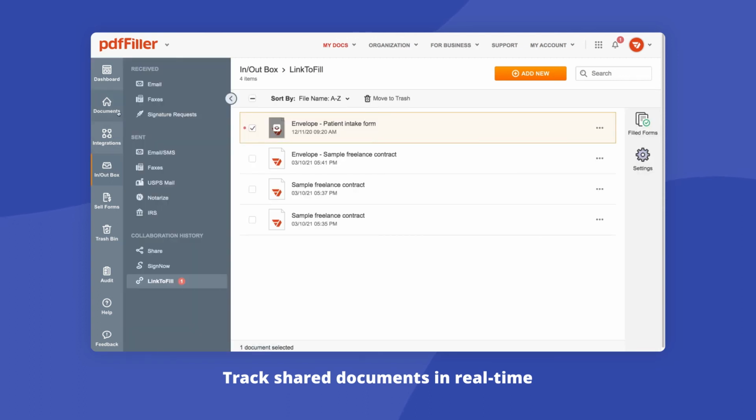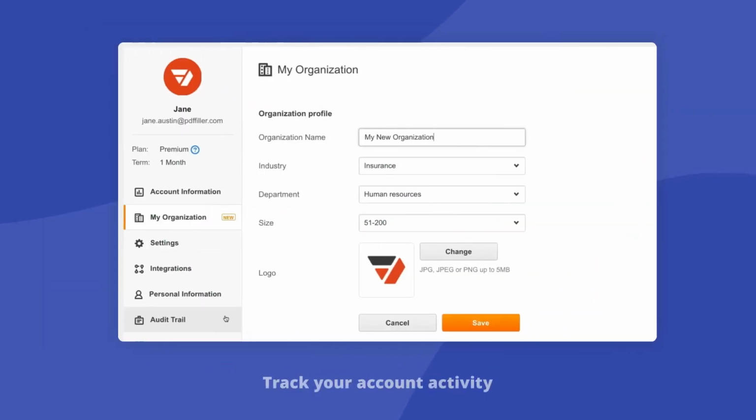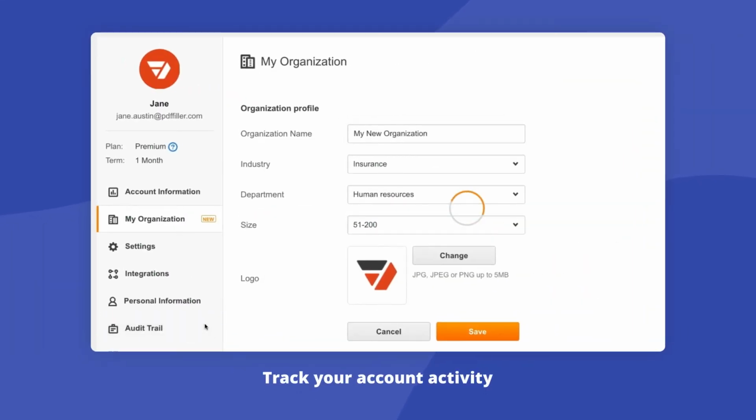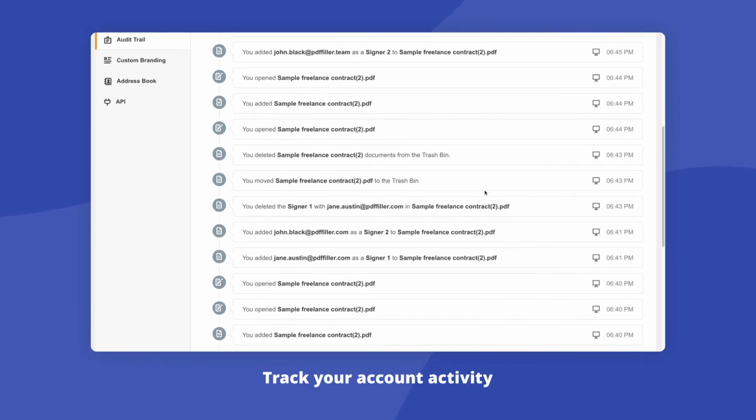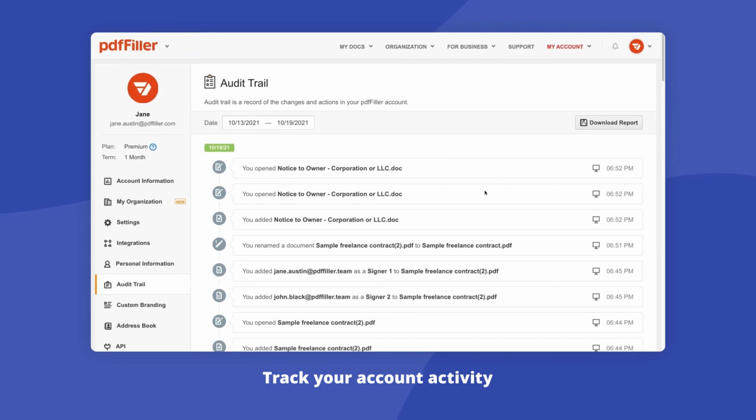Go to the Shared With Me folder to view every document that has been shared with you by someone else. On top of that, you can view or download the full history of your account's activity, including every login and action taken in PDF Filler with the audit trail.